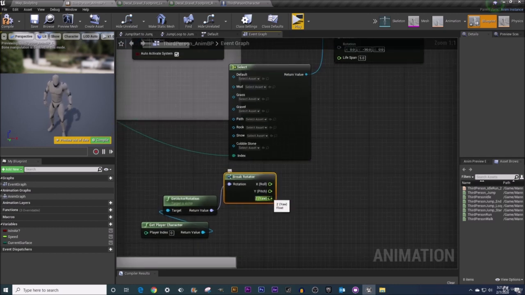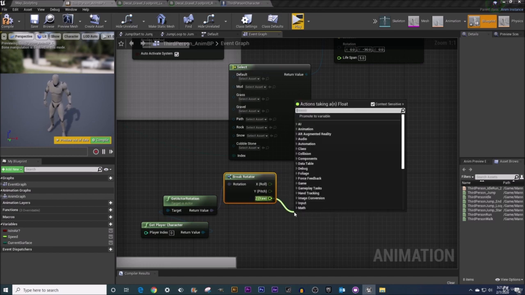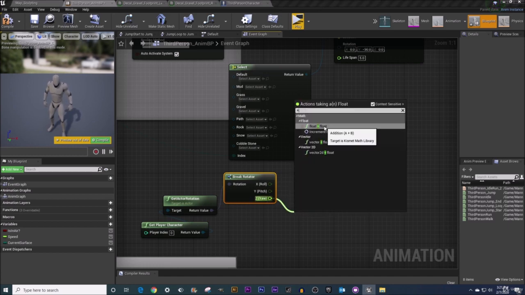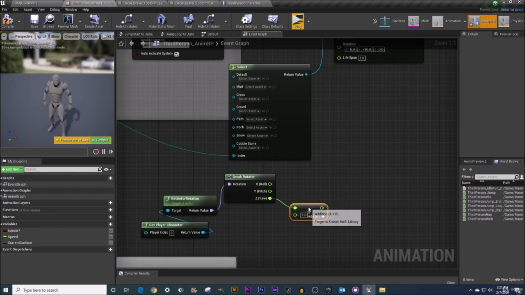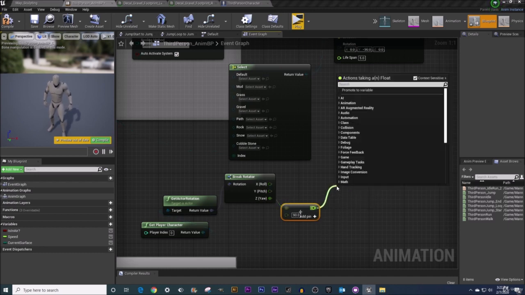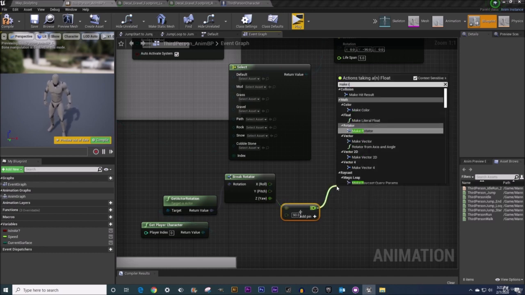That is, if we had a line straight down through our character's head down to his feet, rotating around that axis. We're going to drag off of this, hit the plus button. We're going to do a float plus float, and we're going to add 90 degrees here, plus 90. And then we're going to drag off of the output of this, and we are going to make a rotator.